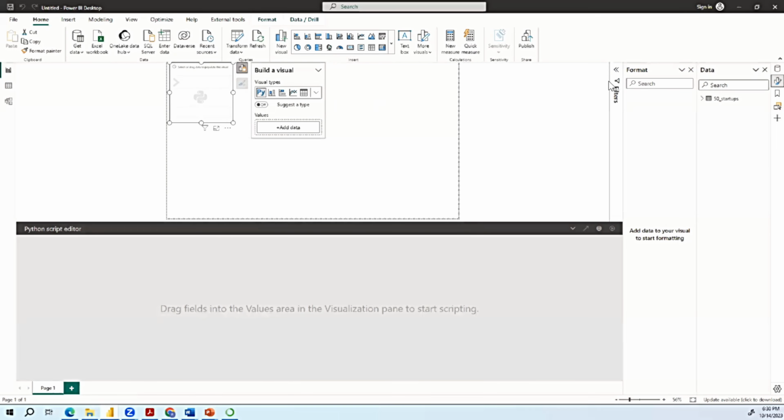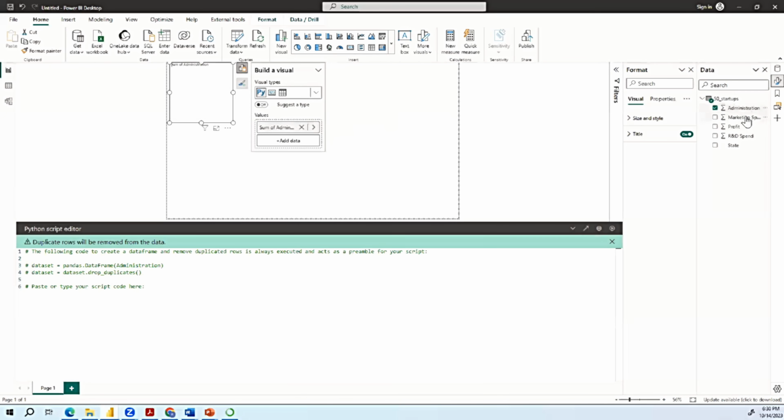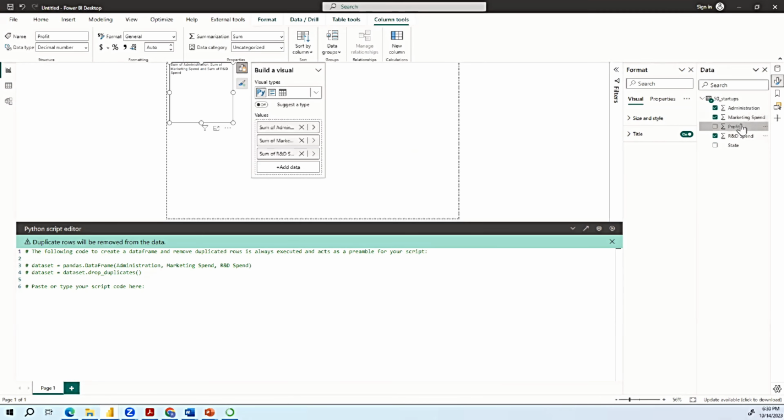Now what you can do is put all the variables other than state over there. You can put all the numerical variables: administration, marketing, R&D spend, and profit also. Don't summarize them. Keep each as a variable only. Don't summarize it in the form of an average or something like that. Keep it as it is.